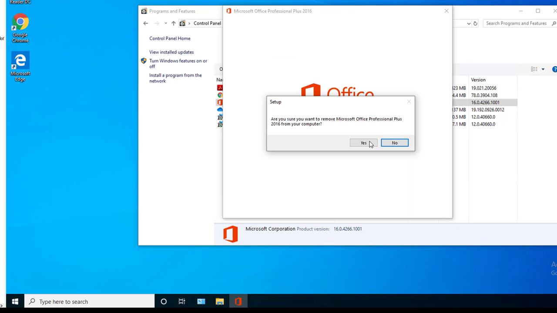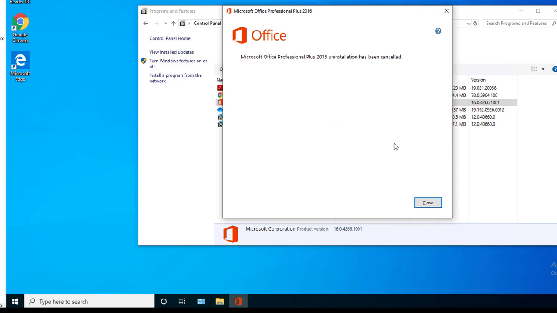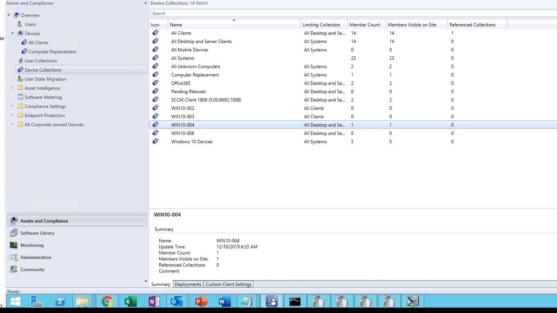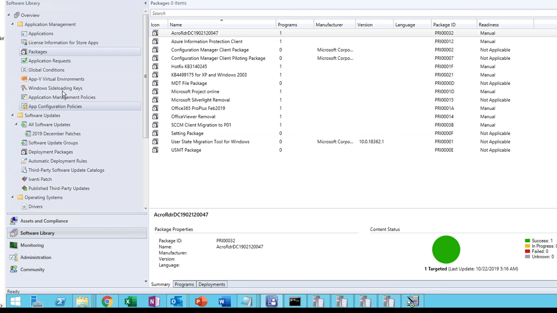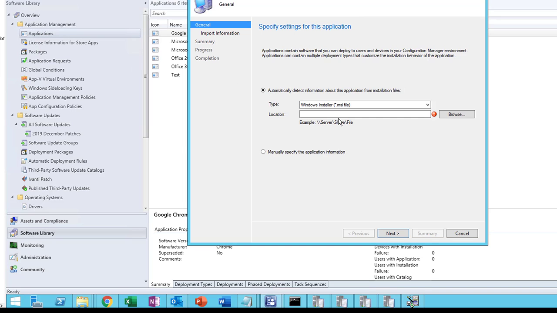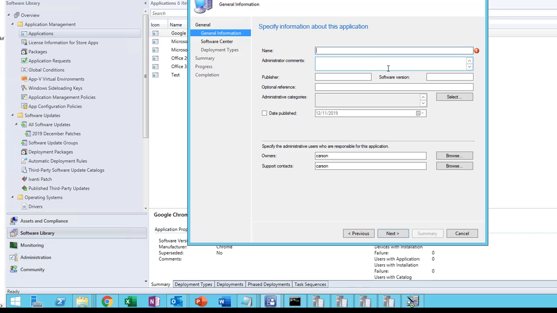Now let's go into SCCM and, oops, hold on one second. I'm going to leave it installed for a little bit. I'm going to create an SCCM package first. Software library, I want to go to applications, create application. It's going to be a manual specification platform, application information. So Microsoft Office Pro Plus 2016.